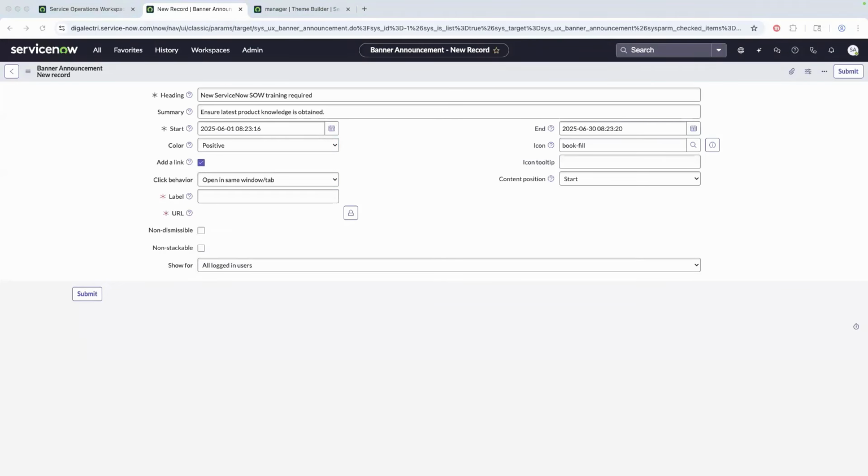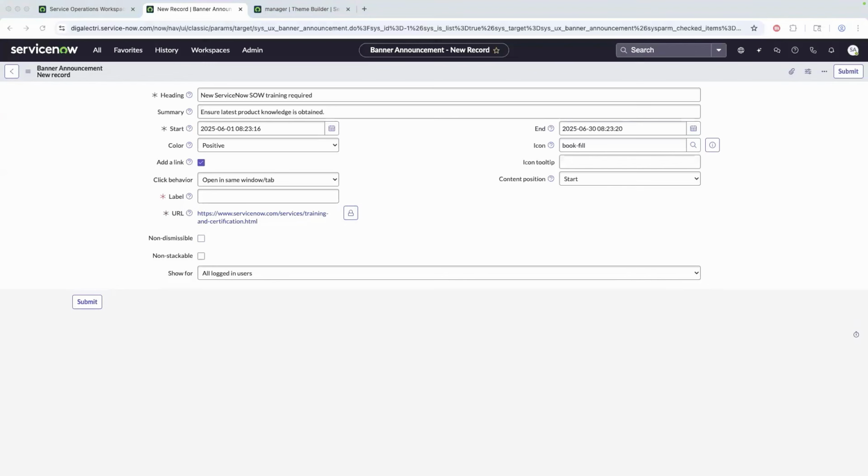We'll add in a link there, and I have a link here. Copy link. There's a URL for the link, and the label is going to say ServiceNow training homepage. And the click behavior is going to open in a new tab. So they don't come out of the workspace. There'll be a new tab open for the training.